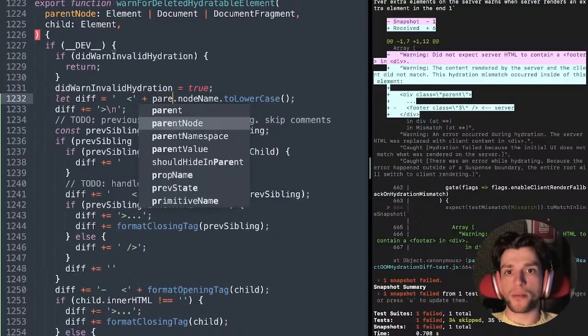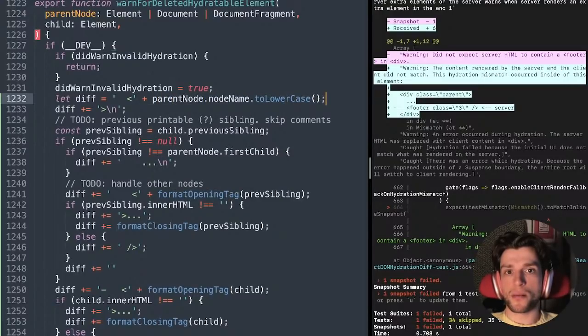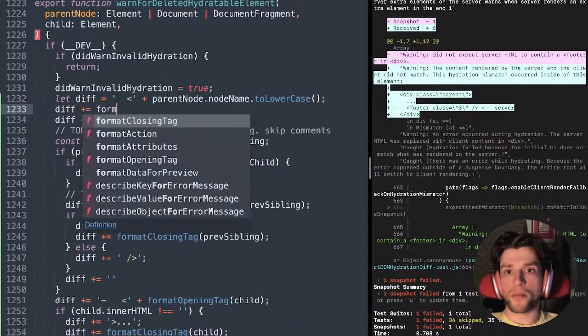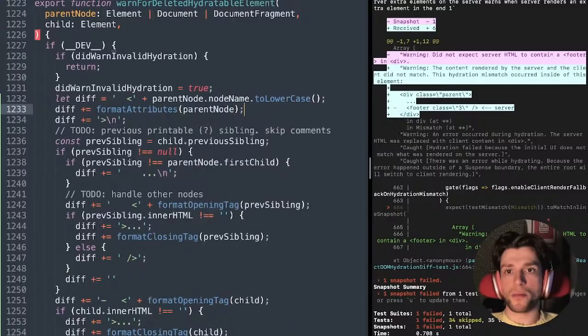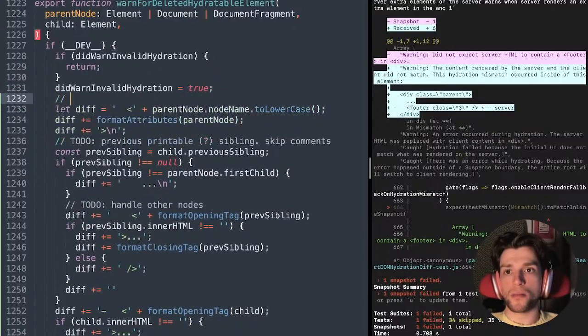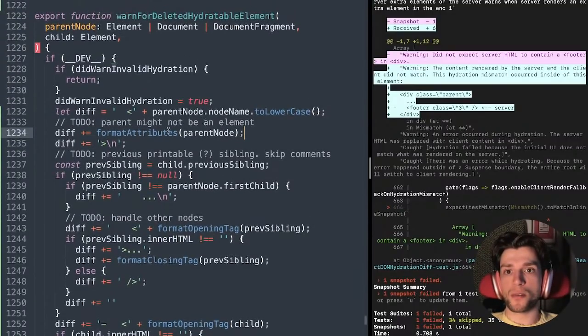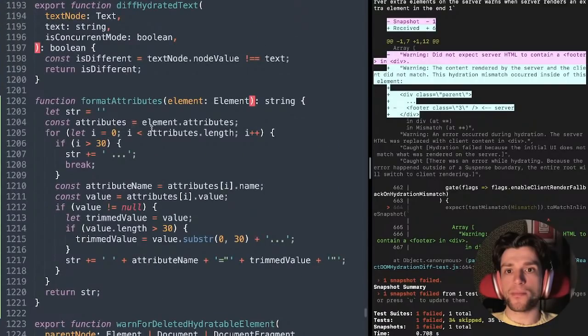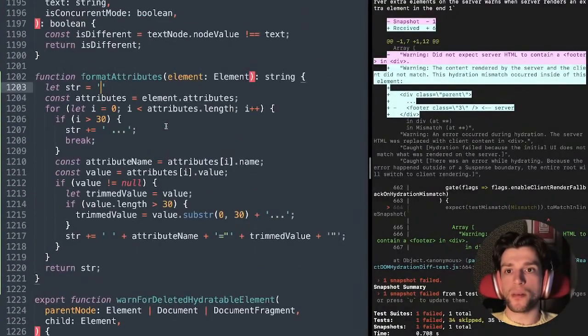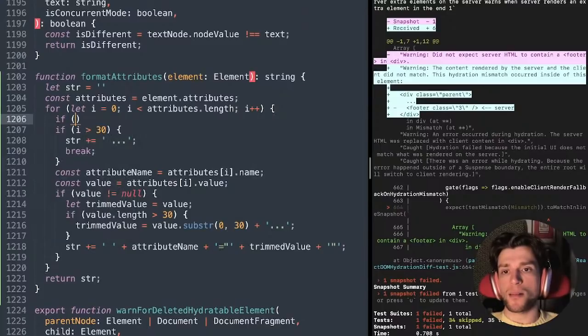Okay, so we have parent node, node name, the lowercase. Then we have the attributes of the parent node. Oh, by the way, this might not be an element. It's more about this one. So it might have some attributes. If it has none, then we don't want the space, right? So this thing should start with a space, no, if it has attributes. Okay, I don't love how this is structured, but I'll clean it up later.